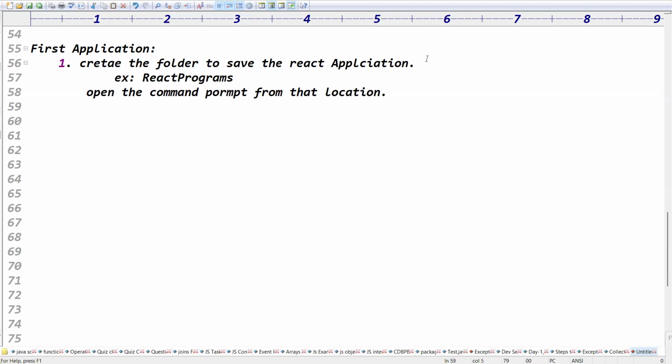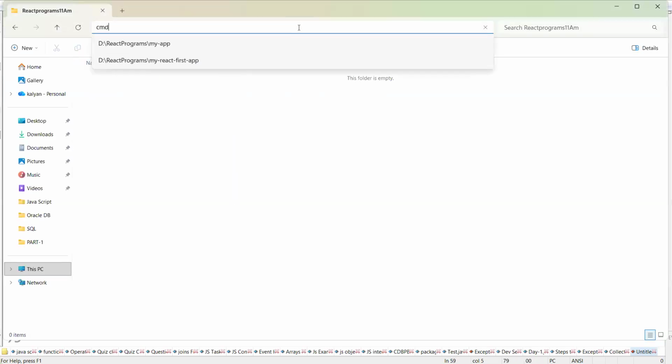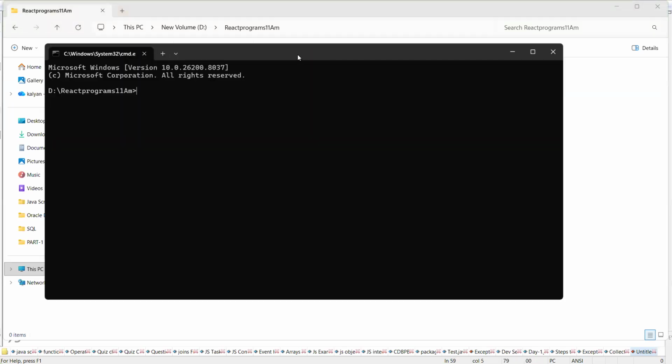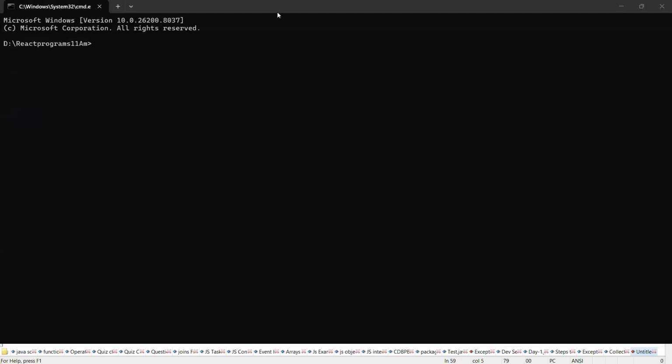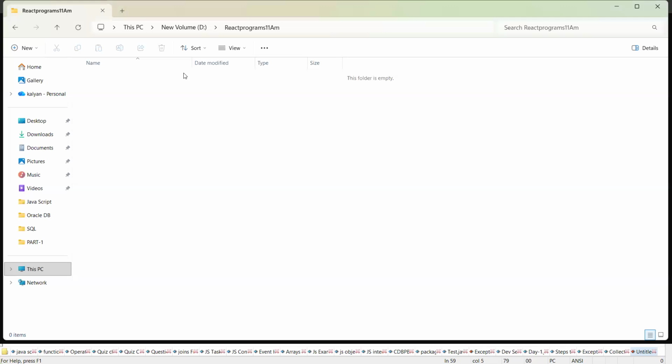The first step we can do: this is my location. Let me open the CMD here. Then I have the CMD in the folder on local disk D. Now create the project.